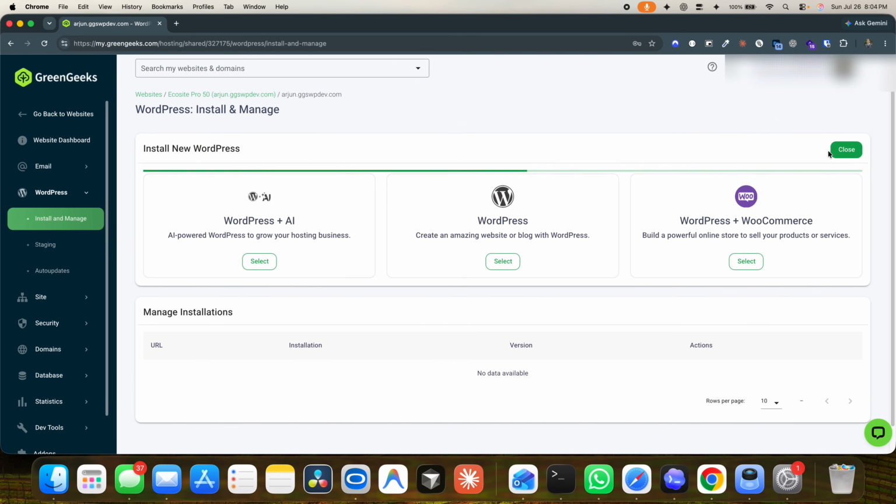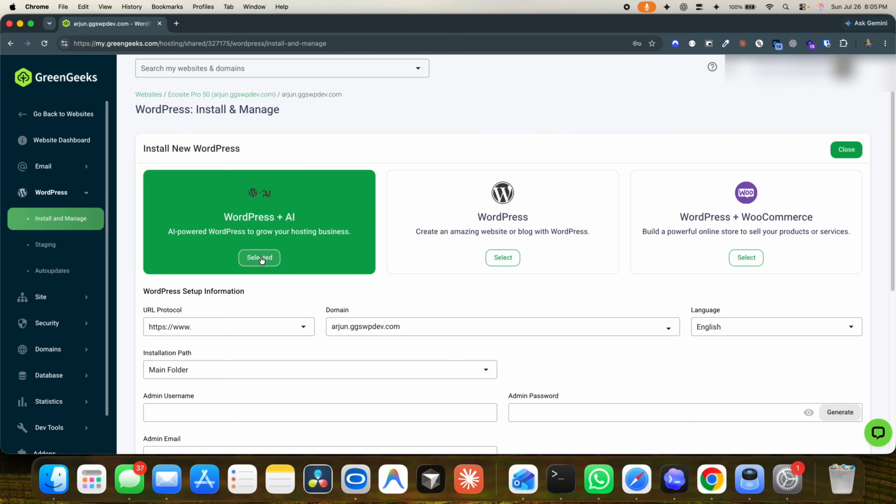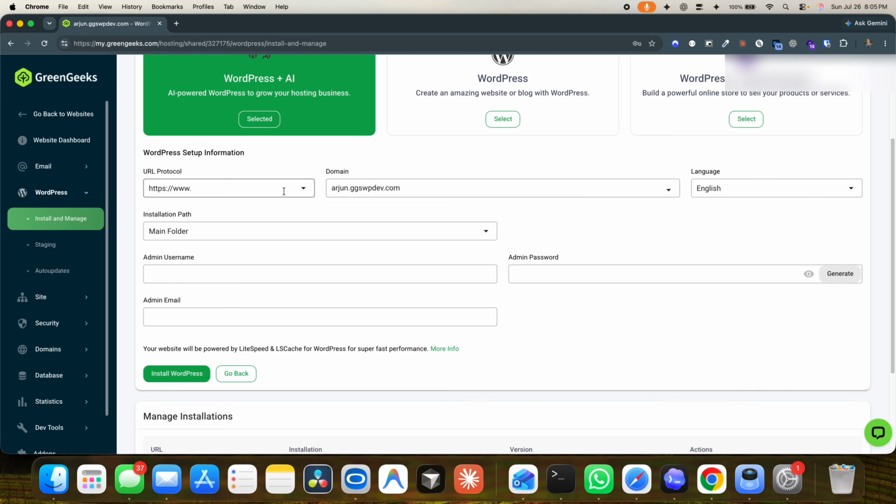If you click on install, you'll see three options. WordPress with AI powered capability, and this is just a basic WordPress. And if you want to build an e-commerce website, you can just choose WooCommerce as well. The easiest one, I'll go with WordPress plus AI. Click on select, and if you have set up the domain, it'll show the domain, and you can choose from multiple ones if you have multiple.